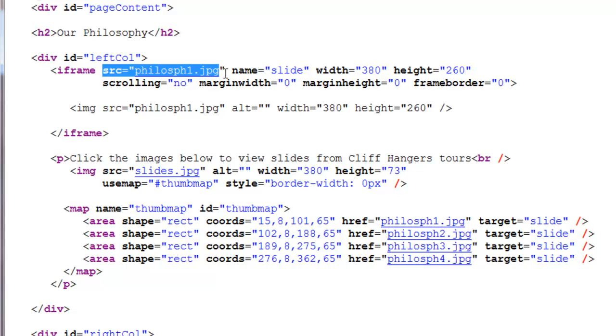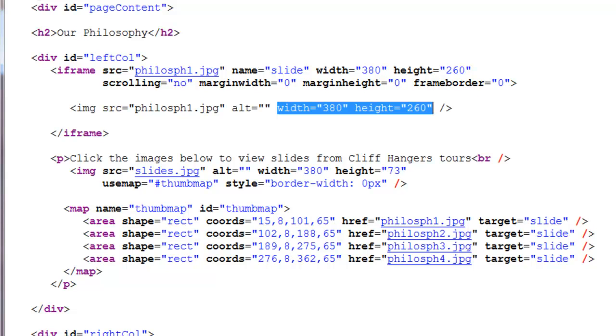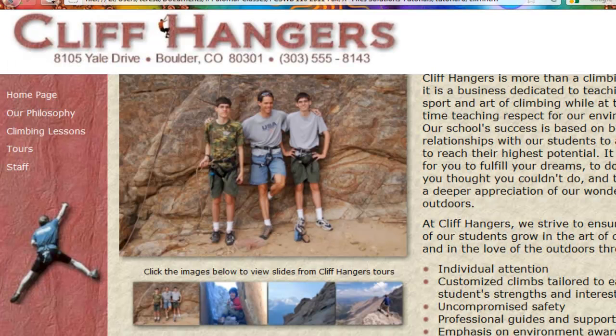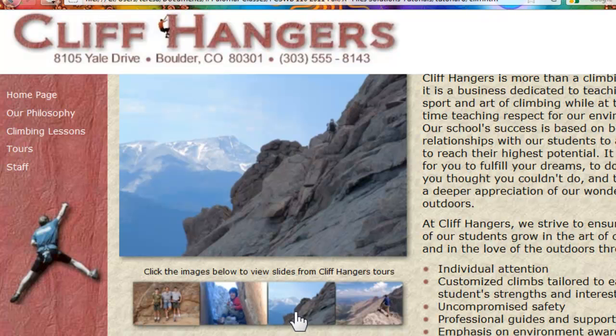And the nice thing about iframes is that we can give it a name, and then in either an area tag or an A tag, we can actually target that link into this iframe. So for an iframe, you need to give it a width and a height so the browser knows how big it should be. In this example, this picture is loaded into an iframe, and this is the image map. When I click on the different areas of the image map, I'm actually targeting a link, which is a graphic, into this iframe here.